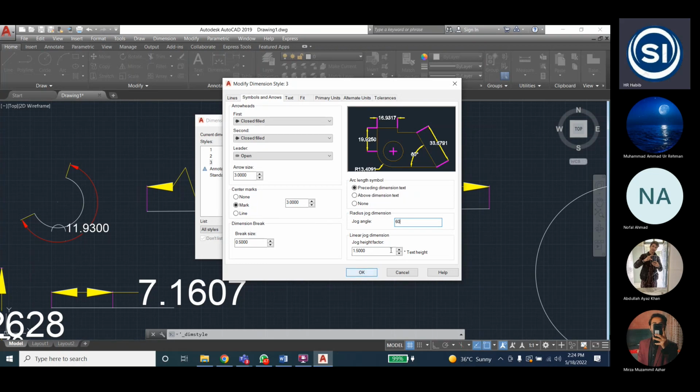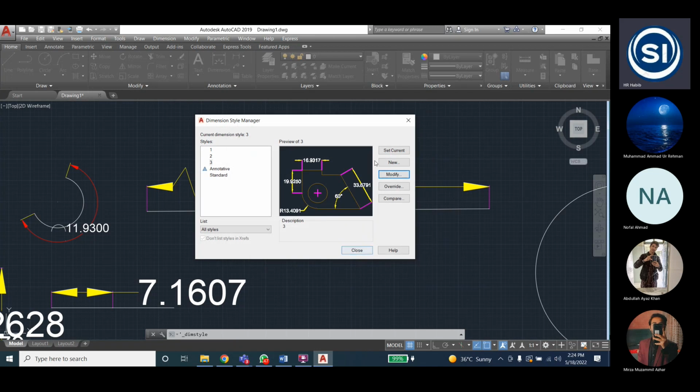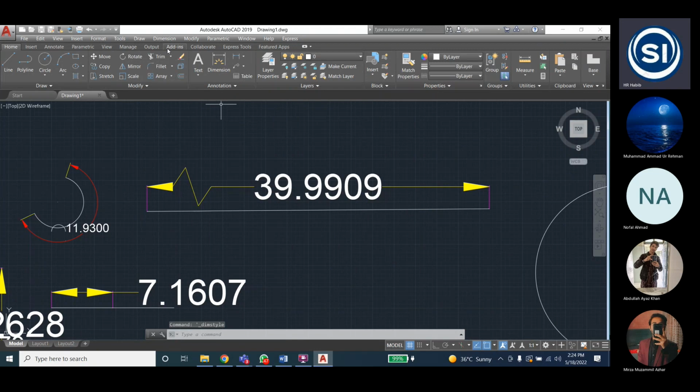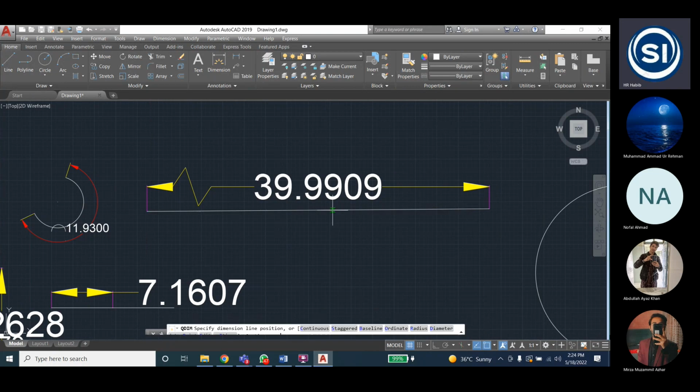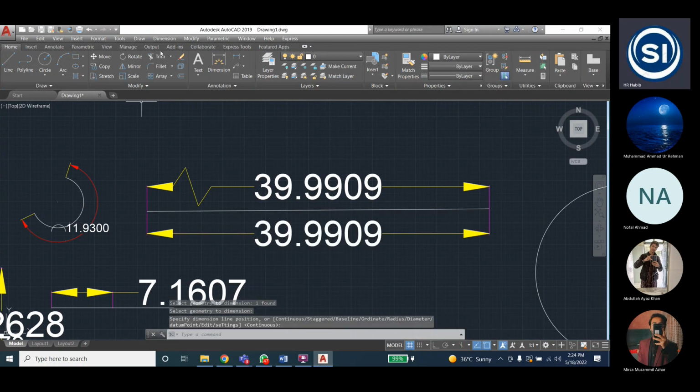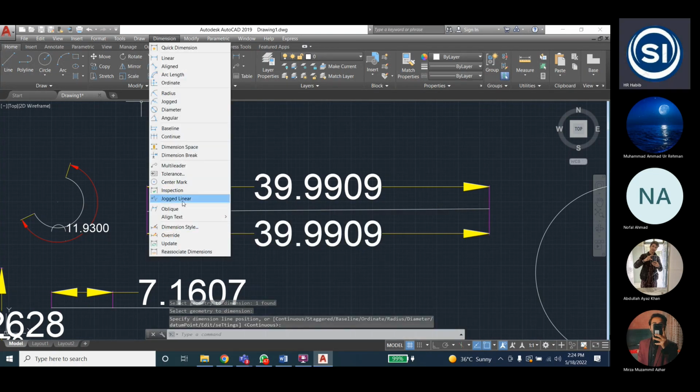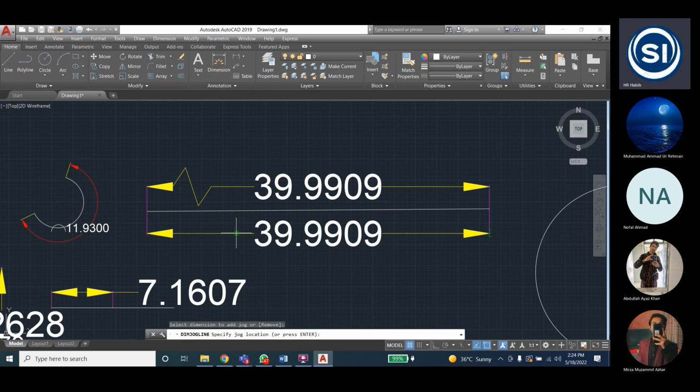Okay, 60 degrees. Okay, click OK, and then close. Again jogged. Okay, I will apply, for example, I will dimension it, quick dimension, the same line in the opposite direction, opposite side. Again in the dimension, jog linear, I will select the dimension. Now by default it will place. I will press enter. 60 degrees, I think so.